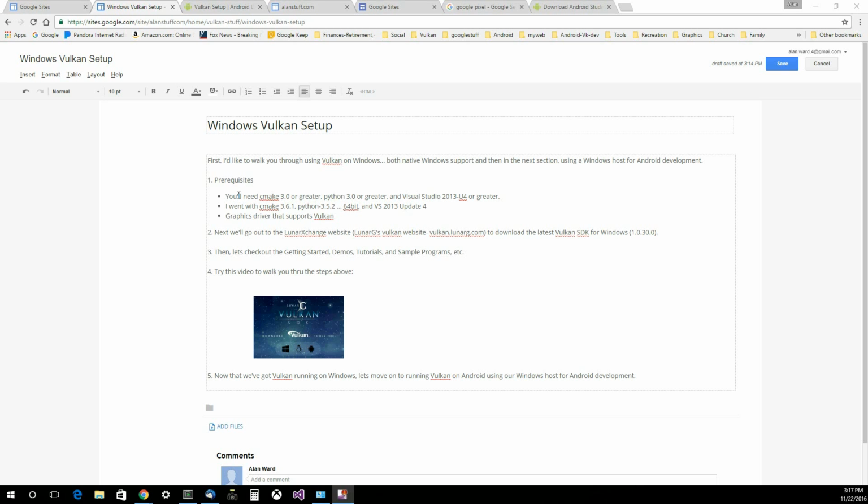So first of all, we have some prerequisites. We'll need CMake 3.0 or greater and Python 3.0 or greater. And then your Visual Studio needs to be 2013 update 4 or greater. I happen to go with CMake 3.6.1 and Python 3.5.2. And then Visual Studio is going to be, like I said, 2013 update 4.